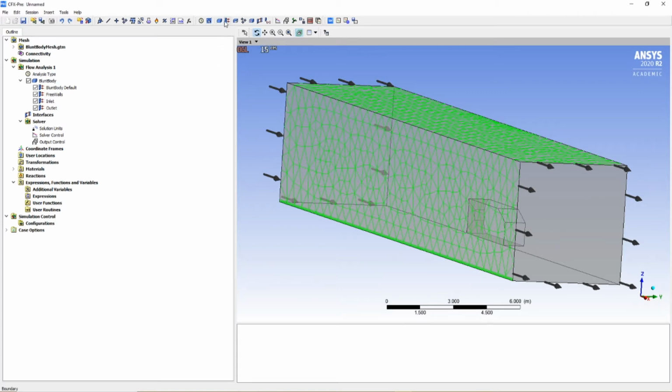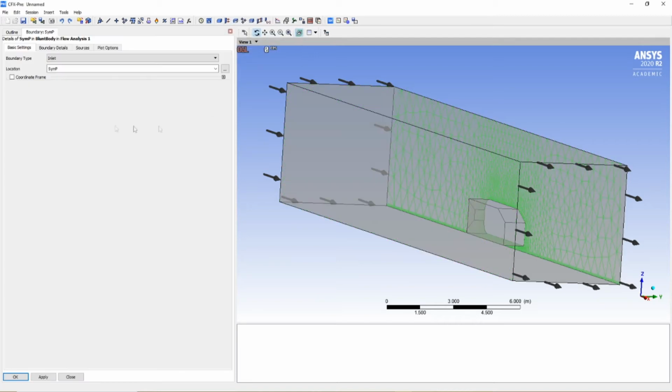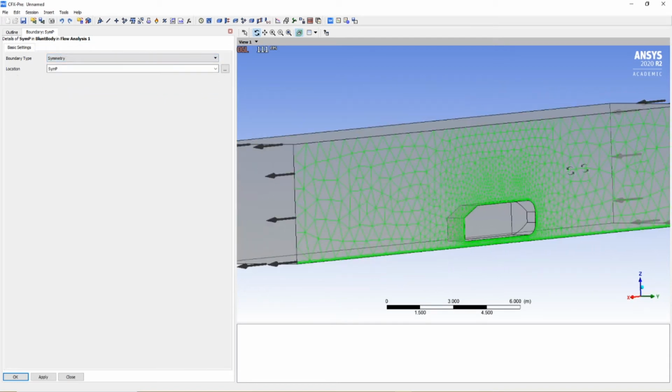And now we're gonna create our symmetry plane condition. So we're gonna create another boundary condition. We're gonna name it sym with y p, and we're gonna change the boundary type to symmetry, and you can see that this one is selected. All the walls, all this wall which would be the inside of our wind tunnel.